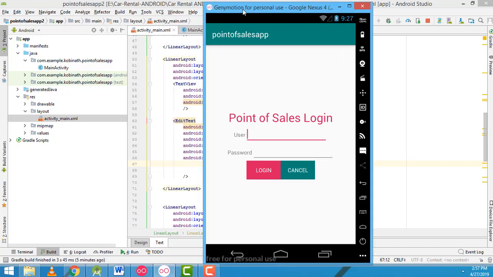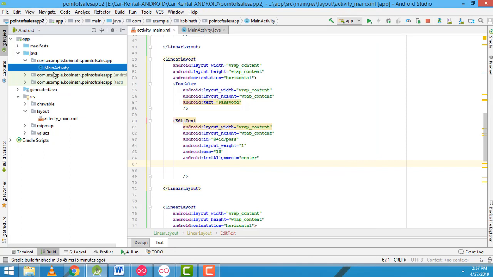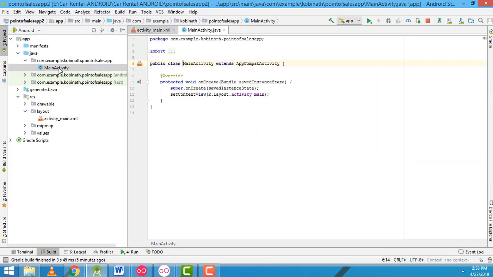Now what I'm going to do is give the validation part here. If the username and password are correct, you will be able to log in to the system. If you enter the correct username and password and click the login button, it will go to the main activity. Okay, let me see how to do the task. So let's minimize this one. I'll go to the file main activity, double click on this one here.